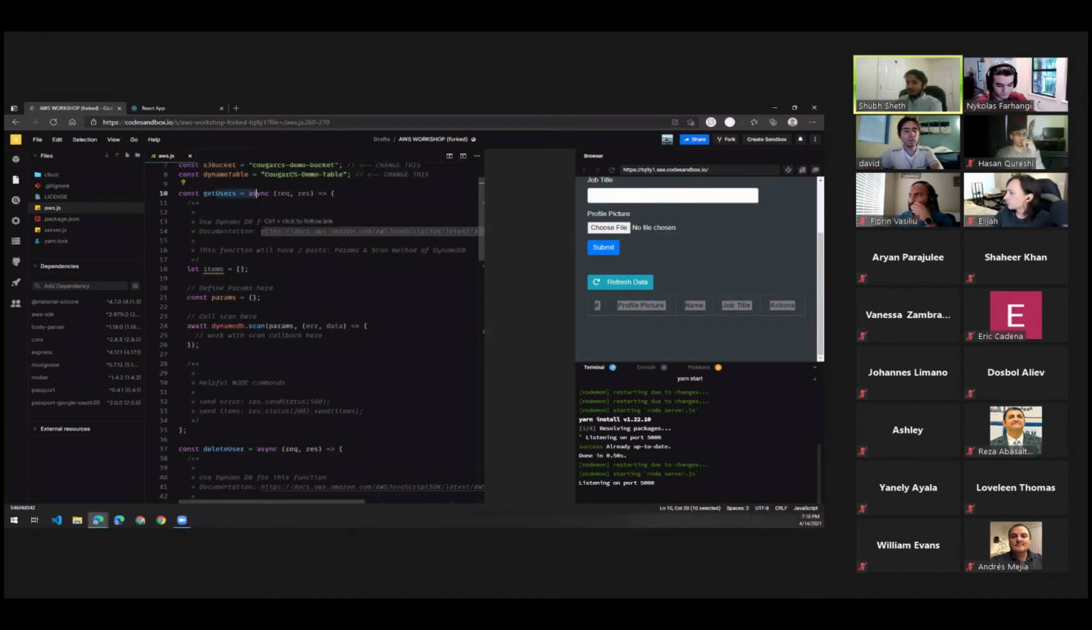So this is the documentation of DynamoDB. Inside of DynamoDB, you'll be using a scan method, and the scan takes a parameter called params, and the second one is a callback function. You'll be using the data from the callback function to send it back to the server. Here are some helpful commands that you can use.